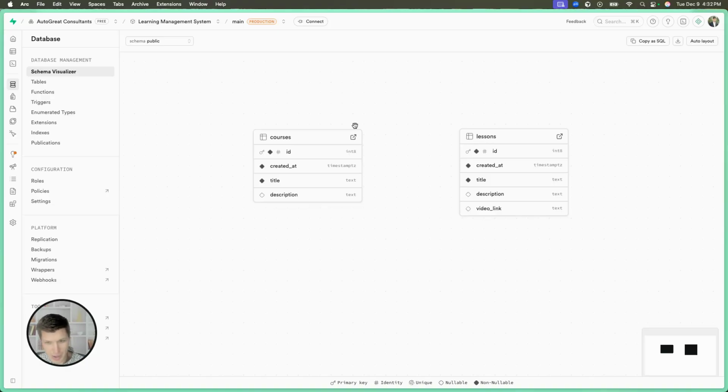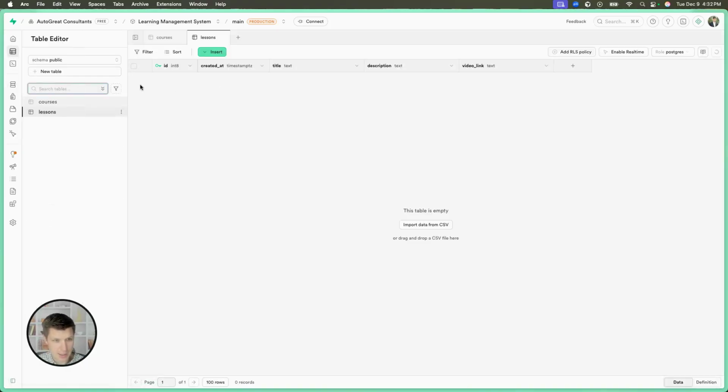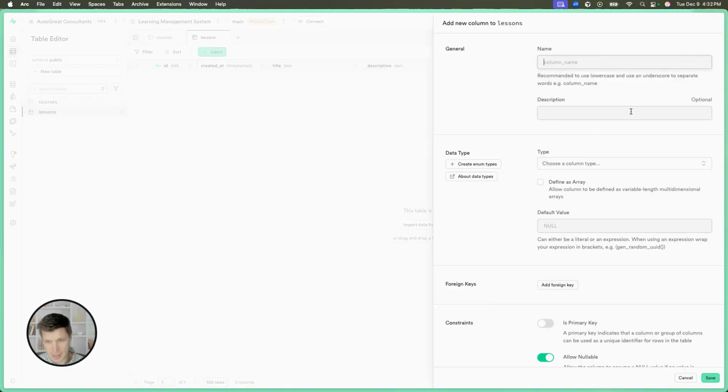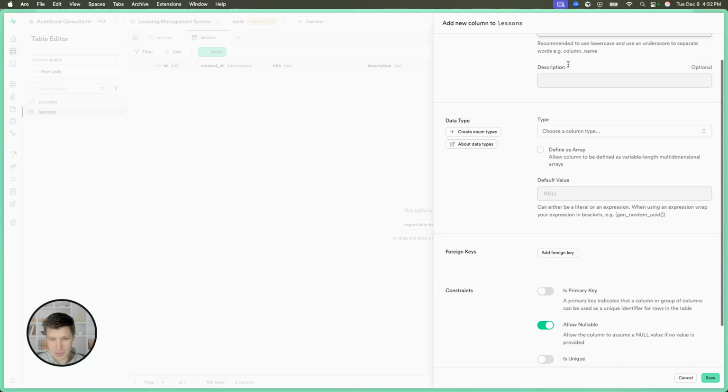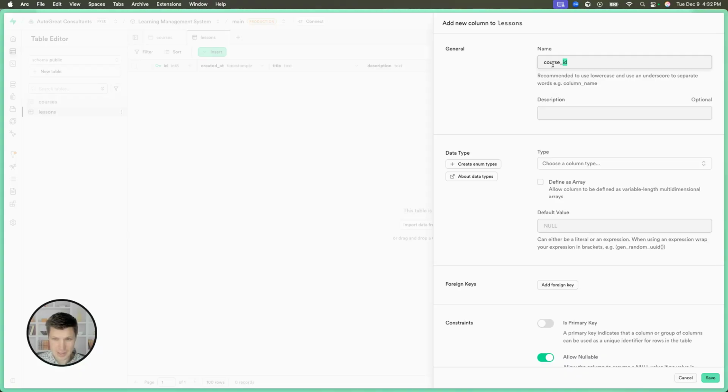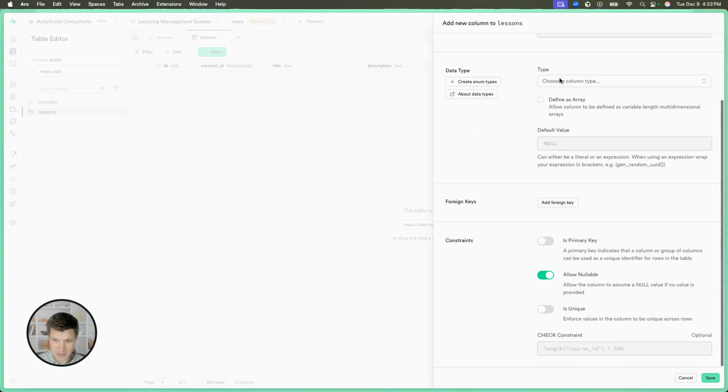To show you how this is done, let's go to the table editor, and I'm going to edit the lessons. I'm going to insert a column here, and I'm going to call this course ID. This is the convention: I'm calling the foreign key by the name of the other table and then the field name, the ID of that table as the linked record, or in this case, the foreign key field name.